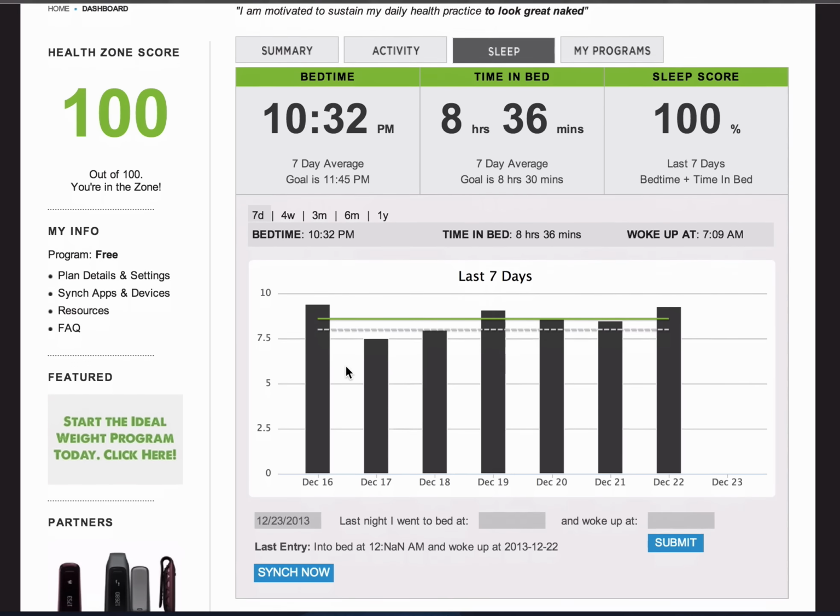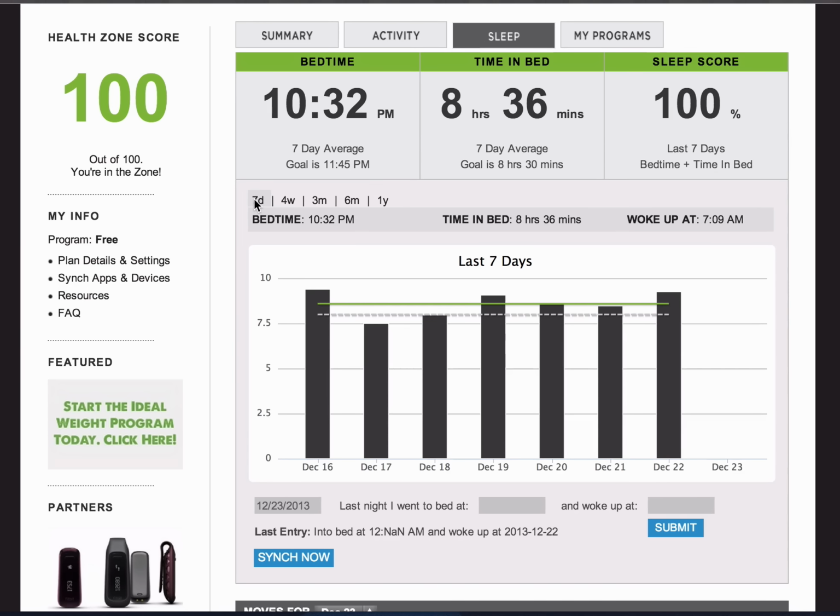So below, you can see the default date range is 7 days. So this is looking at the last 7 days. And if you scroll over, you can see how much you slept on a given night. The gray dotted line is the goal that you set, and I'll show you how to do that in a moment. And the green line is your average for that week.